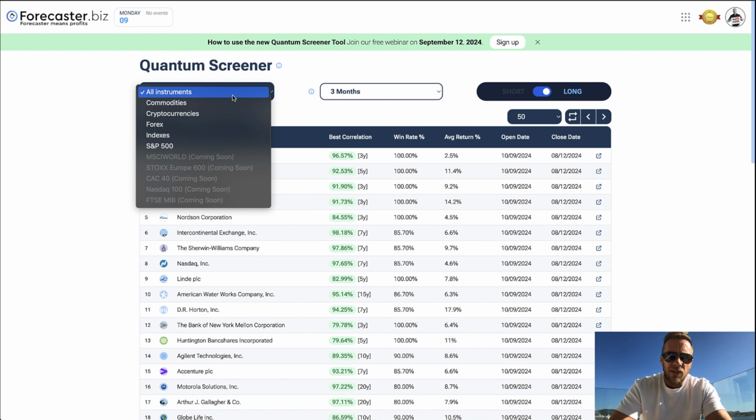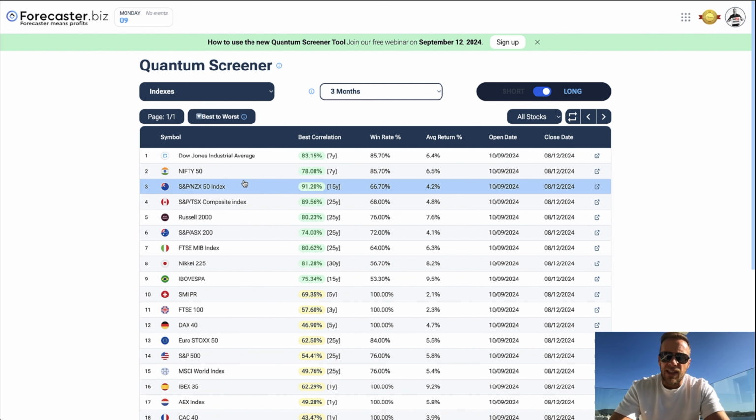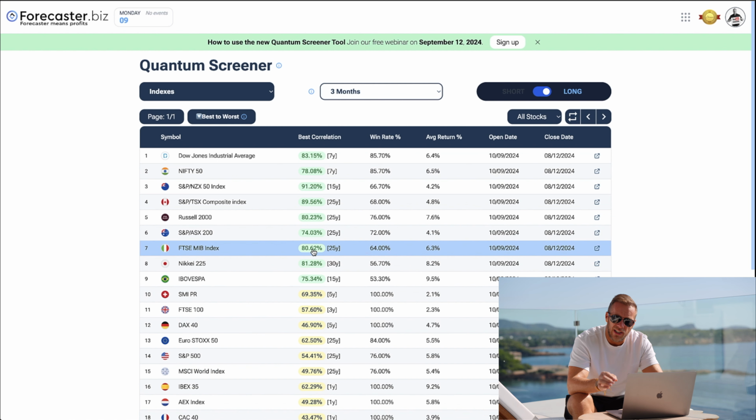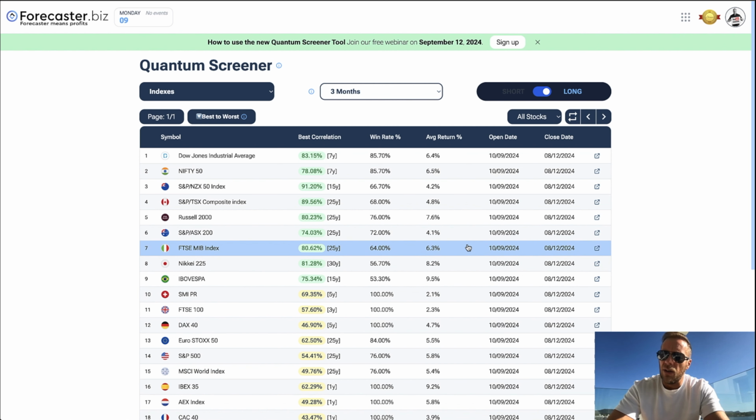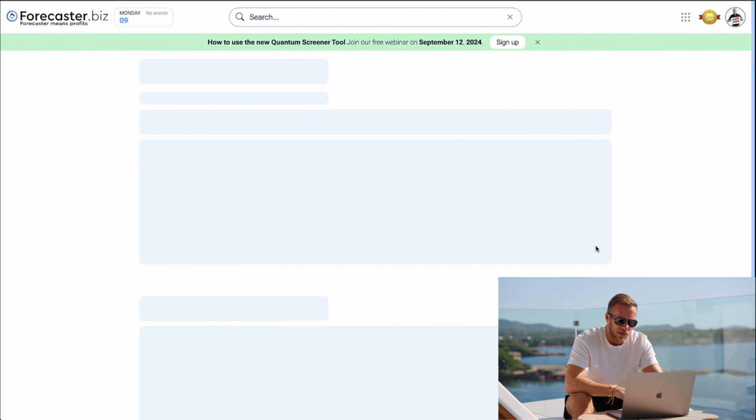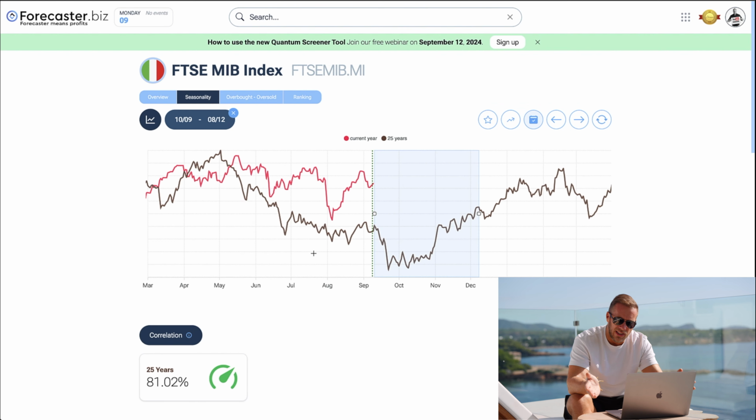Right, so let's just go down to indexes, for instance, and I'm just going to pick one of these indexes here. So let's just say the FTSE MIB index here, right? So you can see that it's got an 80.62% correlation score over the last 25 years with a 64% win rate. Average return between this period and this period would be a 6.3% return. But let's click and dig a little bit deeper to show you some more insights here, the way we can tighten up that score, right?